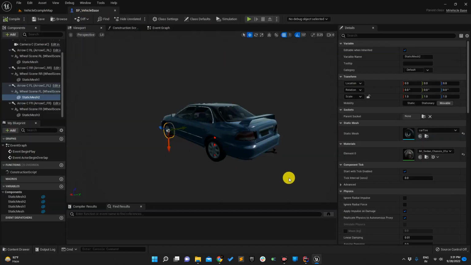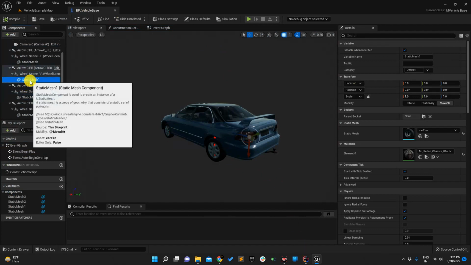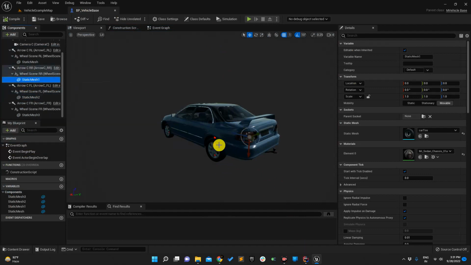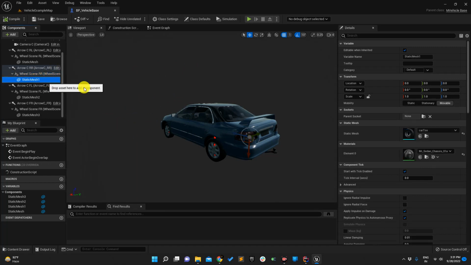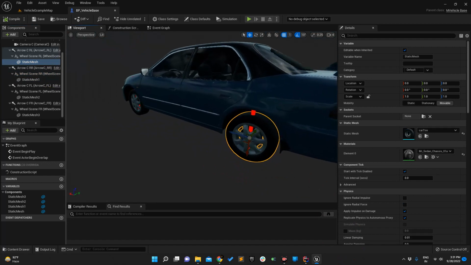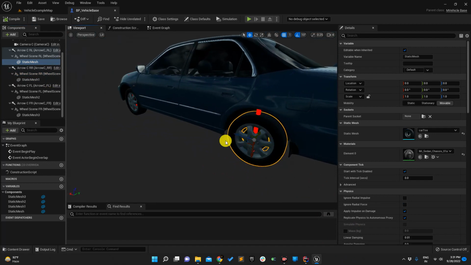We have attached these wheels separately inside the blueprint. So we will do one rotation in the scene component, the left and right one, but all other rotation, the forward rotation, we will do in the static mesh of the wheel. Let's go to the static mesh and see on which axis we need to put the rotation. I think this will be the pitch.